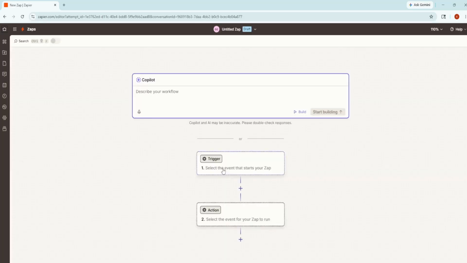Now, as you select the option to create a Zap, you're presented with a choice. You can either manually build your Zap step by step, or take advantage of Zapier's AI assistant, which offers helpful guidance throughout the process. If you're feeling adventurous and confident, you can dive right in and create your Zap manually. But if you prefer a bit of assistance, the AI assistant will be your friendly guide, gently leading you through each step. With that decision behind you, it's time to set up the core components of your Zap.